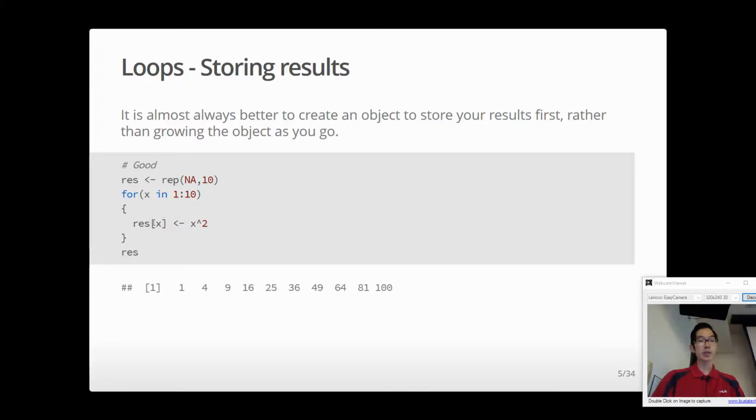x squared, okay? And what we're saying is that the first time you run it, store the result in results bracket 1, so the first position of results, store 1 squared, and then when it runs through it again, now x is 2, store in the second position, 2 squared, okay? Because we're using the subset with bracket notation to indicate the index of the vector where we're storing these things. So after it runs through 1 through 10, we get this result.